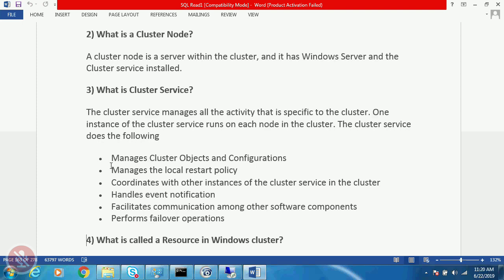Nodes are also objects of the cluster. What are the objects of this cluster? So what are the objects of the failover cluster?